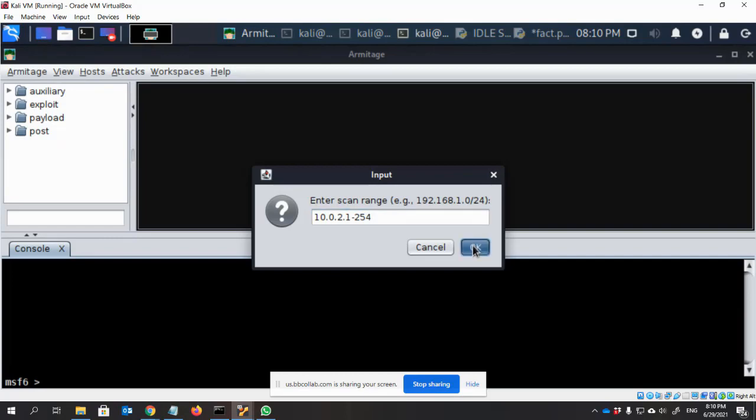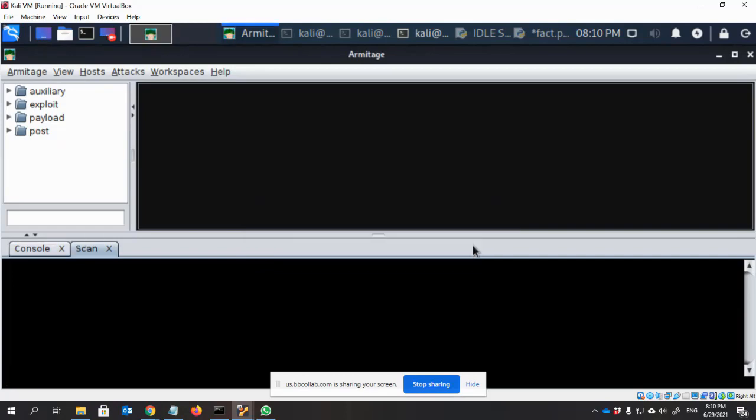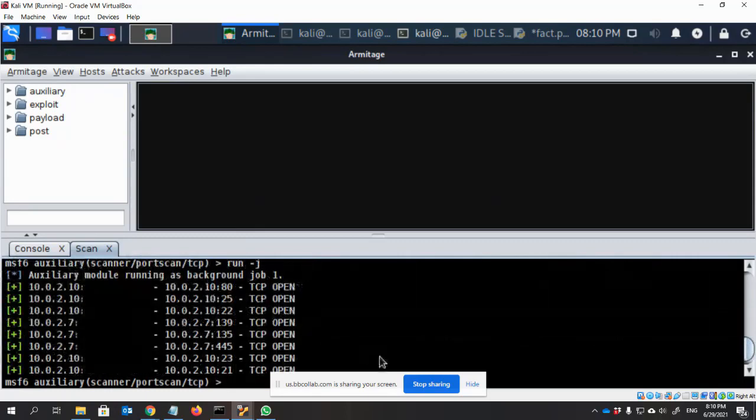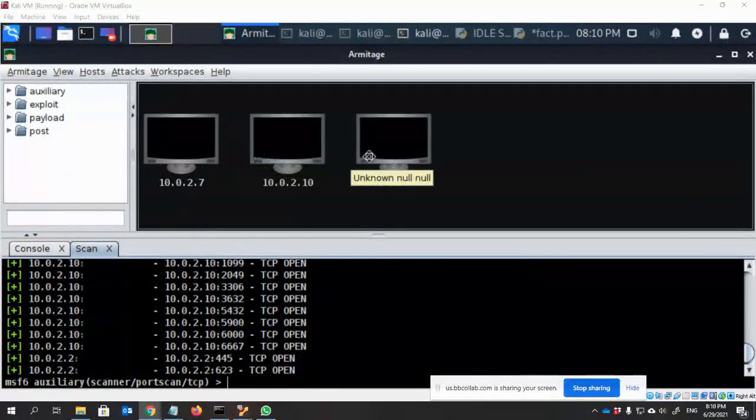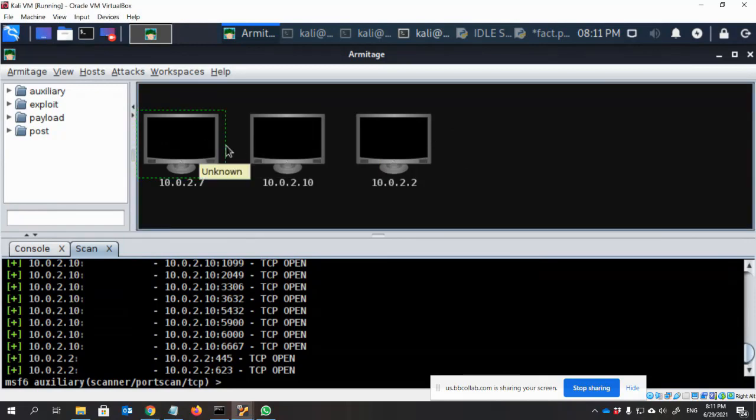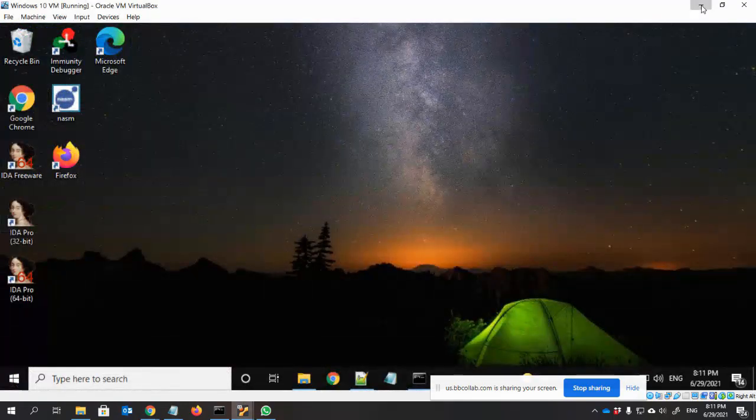Okay, so after I do this, it will scan. You can see it begins to scan, right? Immediately it finds so many addresses. Within that subnet, from 10.0.2.1 to 254, we found 3 machines. This one actually is my Windows VM.